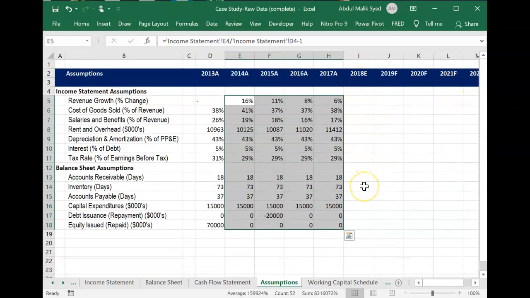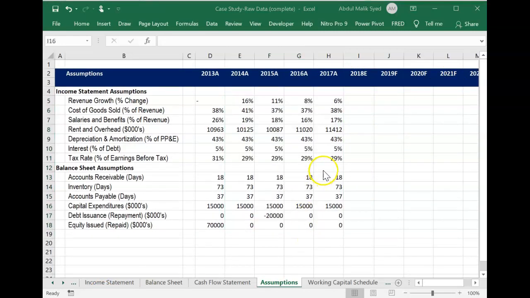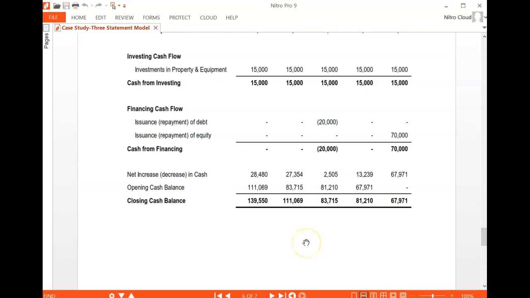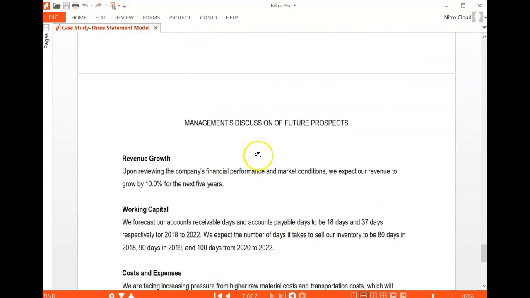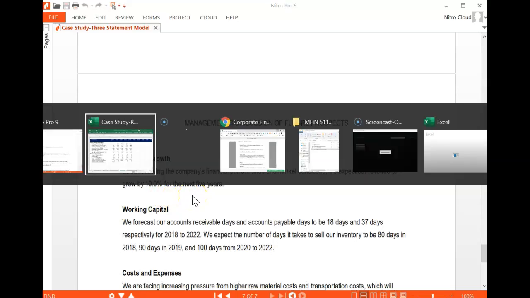Okay, so now that we have the assumptions in place, let's do the forecasting assumptions as per the case study. So we have the case study here, and the assumptions are given in terms of the management's future prospects. It says, upon reviewing the company's financial performance, we expect our revenue to grow by 10% for the next 5 years. So let's take this into account.